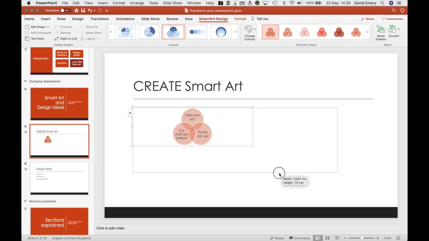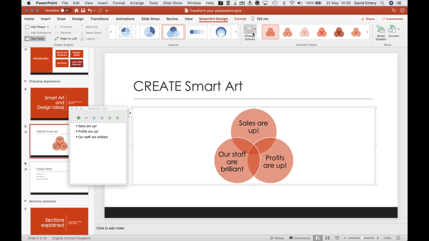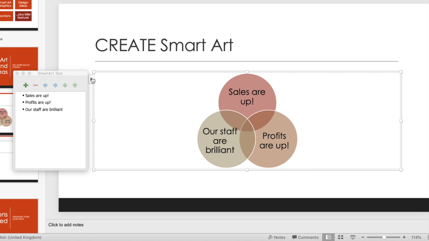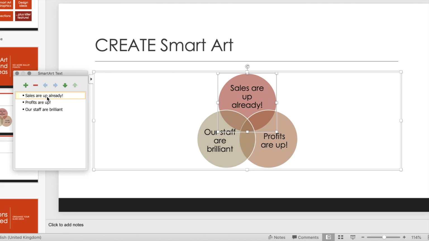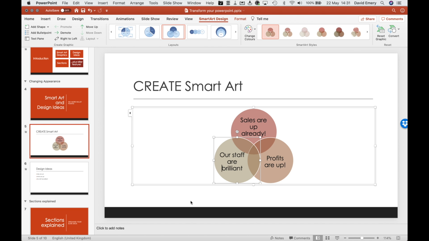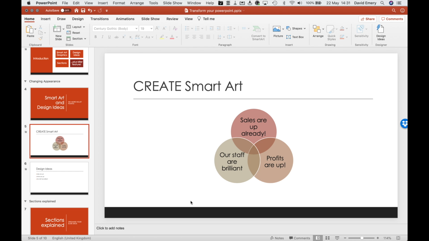We can then edit this by perhaps resizing it. Choose a different colour palette. Whilst we can edit directly into those circles, we can also use this Smart Art text box, which is discoverable under this arrow, to edit the text directly in here, like so, or we can reorder the text and indent it and so on. That's a way of eliminating bullet points and creating visual appeal very, very quickly.